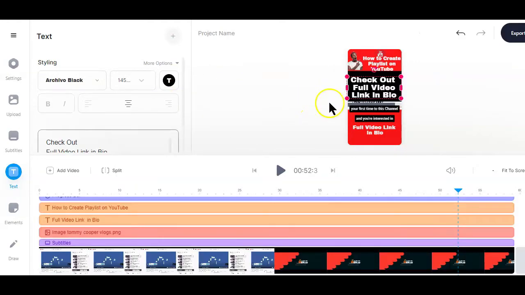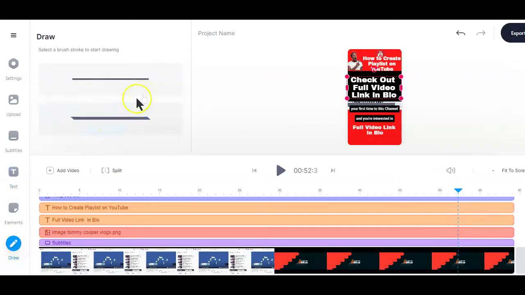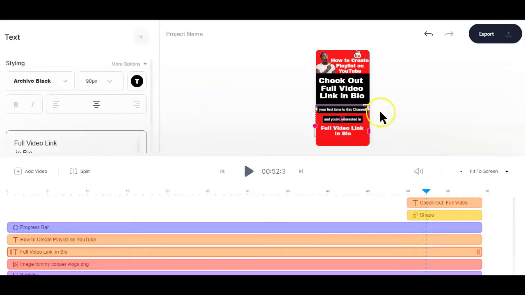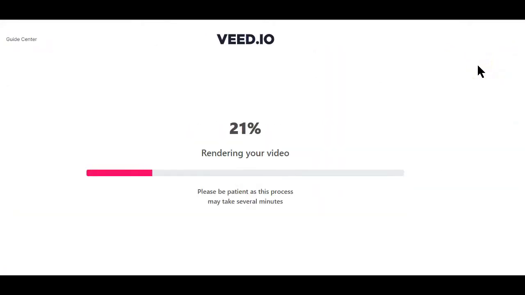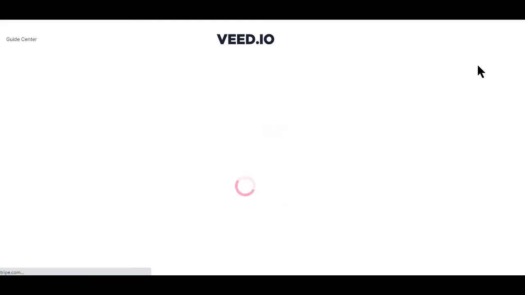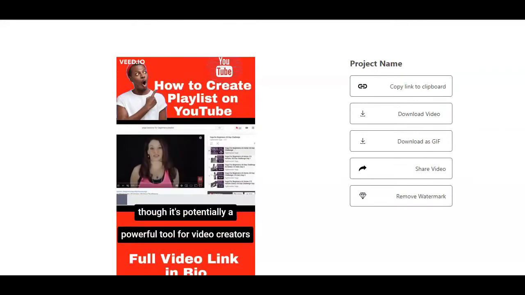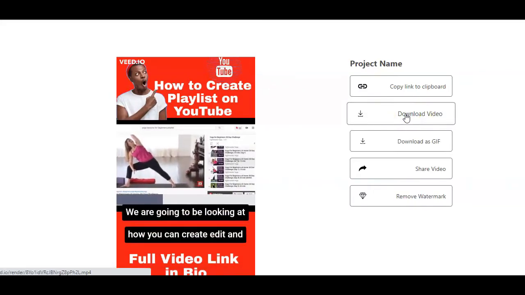The last tab here is the draw option, which will provide you with two different strokes that you can use to draw on your video if you think it's necessary. Once you are happy with your edited video, you can click on the export button to start the rendering process. After your edited video finishes rendering, you can go ahead now and download it and upload it on your TikTok account.